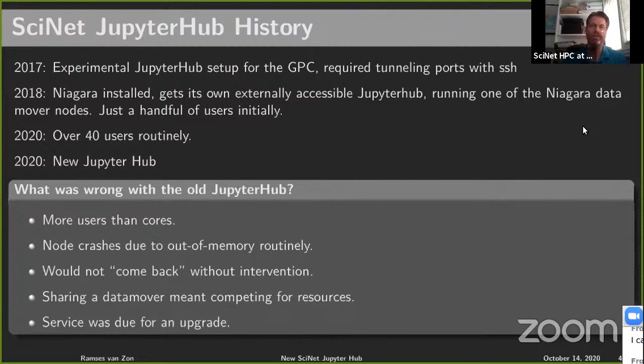But now 2 years later, we routinely have 40 users running notebooks. They're not running them flat out. That's the reason that we do this on a shared machine, because when you're doing interactive work on a Jupyter notebook, a lot of the times there's no computation going on. You're typing some code or you're just exploring things, and that is fine. It means that we can have more users than cores for a node like this.